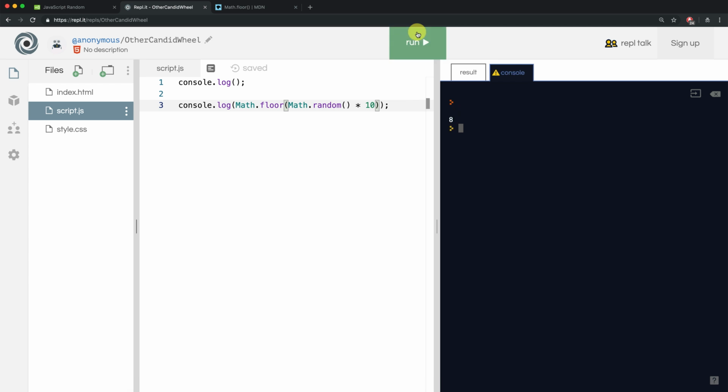So for a coin flip, if I just want to get one of two values back, I'm just going to multiply it by 2. So I get back either 0 or 1. And as long as this is random enough, I should get 0 50% of the time and 1 50% of the time also. We can work with this.